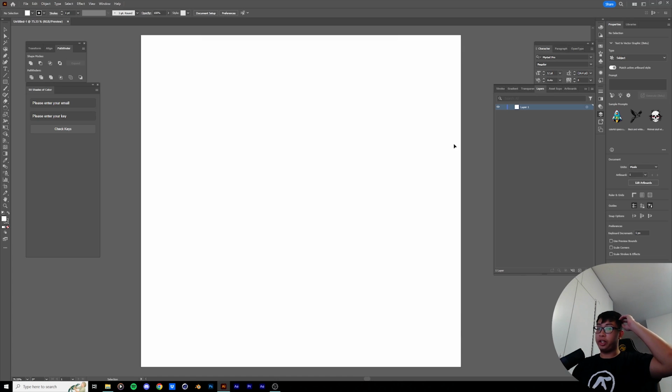Right, so what I'm gonna be doing is incorporating Adobe Illustrator into my workflow a little bit, because this is a pretty neat vector.